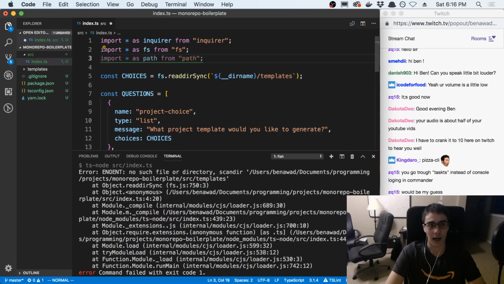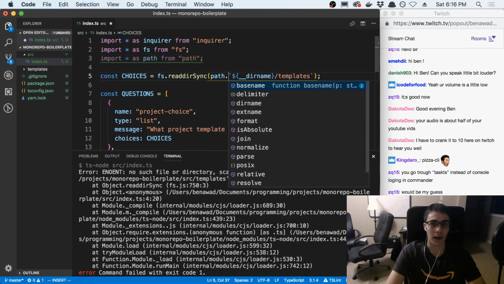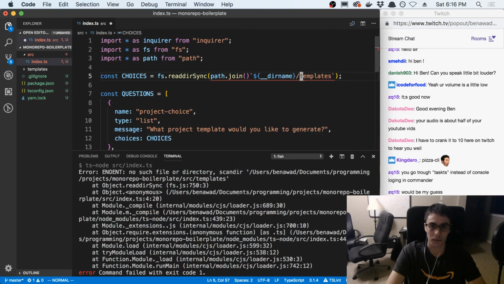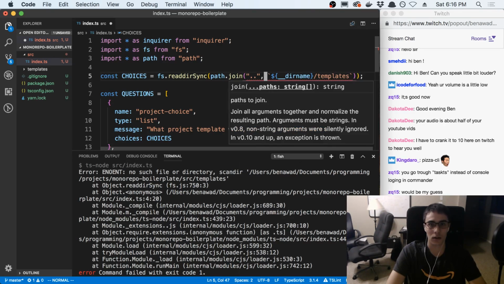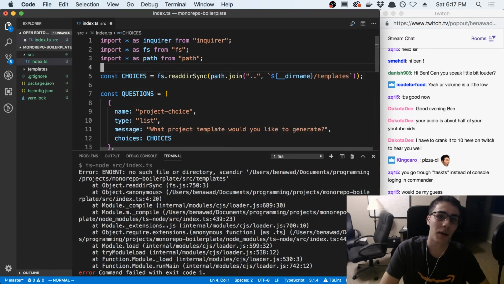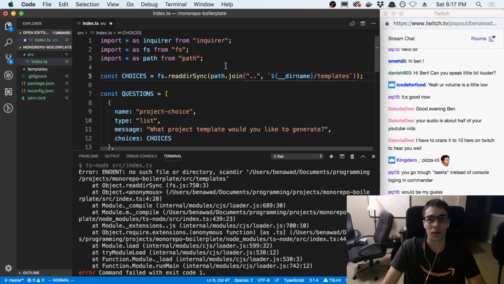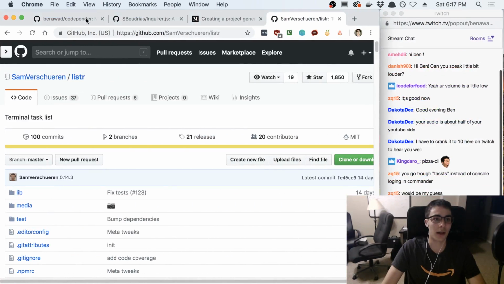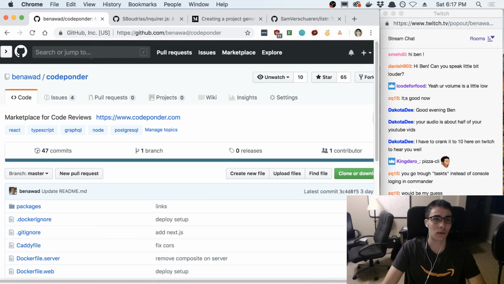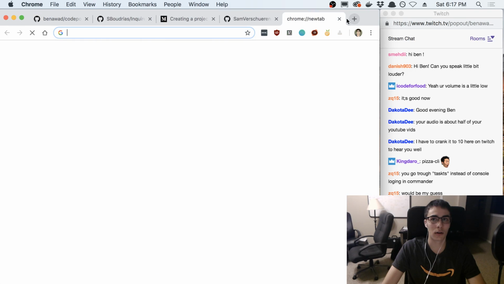And I'm importing path because I want to go up a directory. So what I'm going to do here is I'm going to say path.join. And we basically want to go up a directory. What do I want to use? I've seen this done before. Is it path.join? Let's see if I'm using path in one of my projects. Would I be using this here? No.